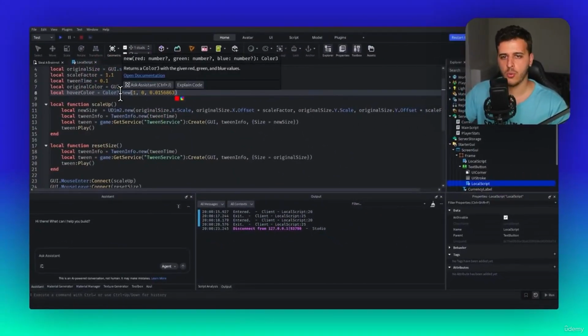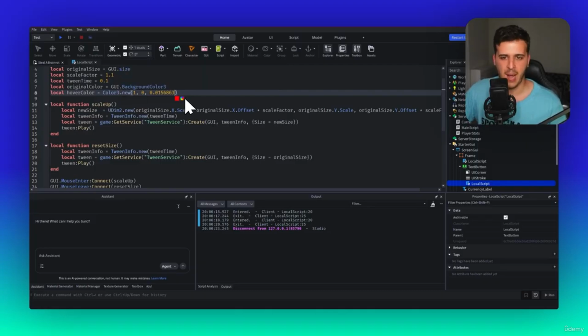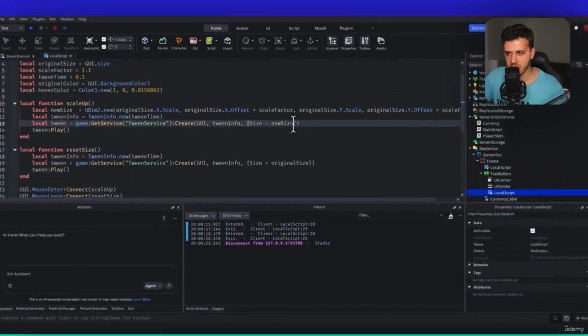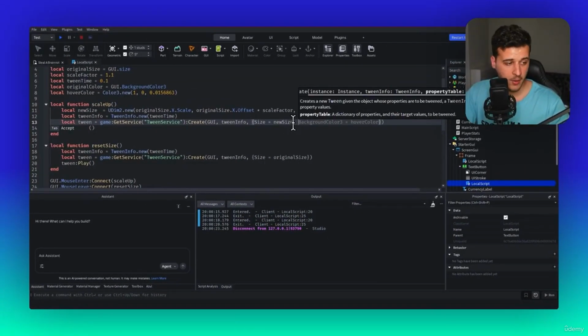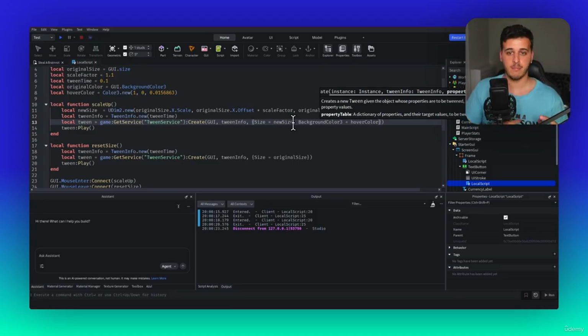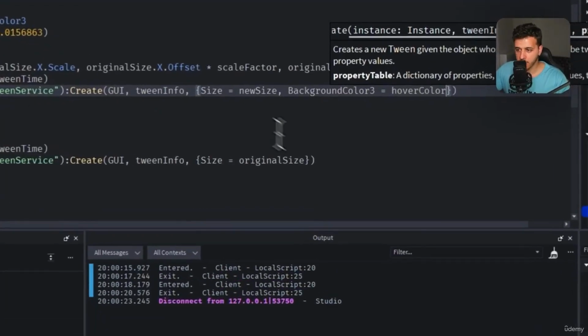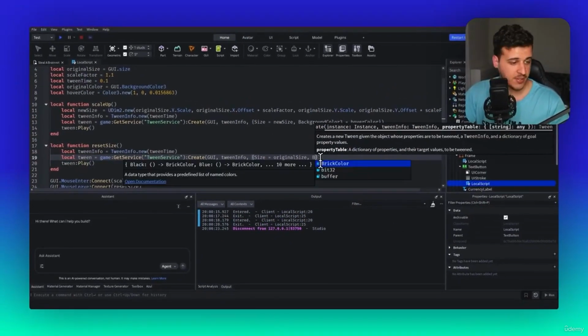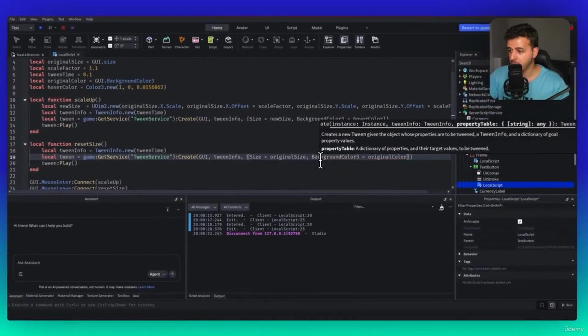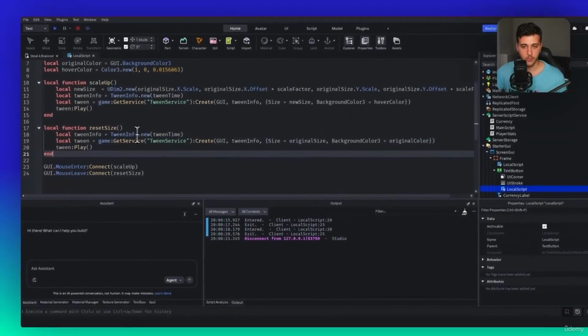And boom, you see here how the Color3 also changes automatically. So this is very nice from Roblox. You don't even have to know the codes to make the exact color you want. You can just use the palette over here. So what we're going to change is something very, very simple. Like the change is minimal. We're going to put a comma here and we're going to say BackgroundColor3 equals hoverColor inside the tween service. So we don't only change the size by calculating dynamically, but we also change the hover color. As simple as that. And of course, you can do exactly the same thing to reset the color. So you go to BackgroundColor3 equals originalColor in the reset size.